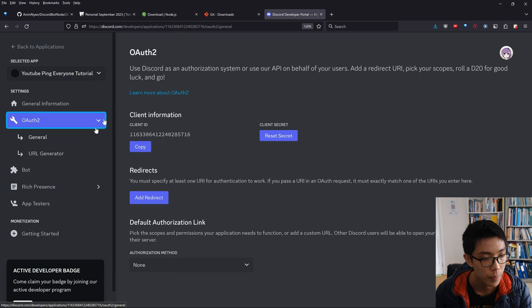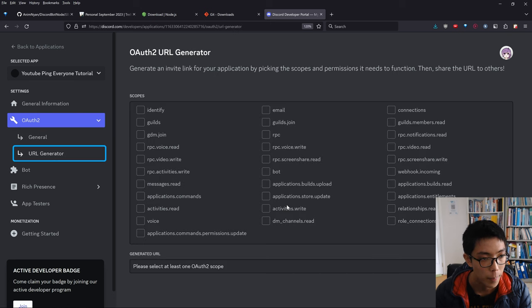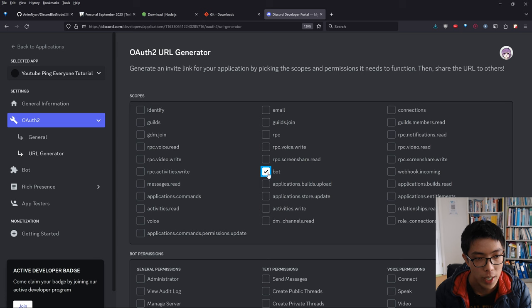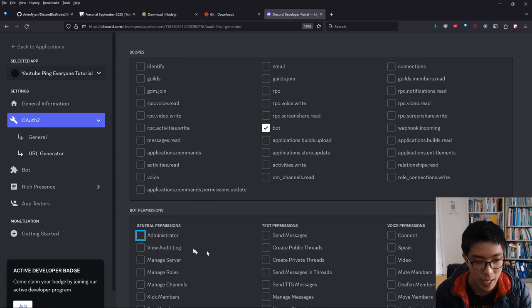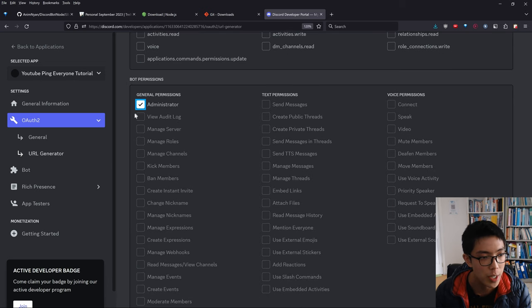Now, what we're going to do now is grab the OAuth here, and let me go to URL generator. Okay, so what I'm going to do is click on bot here. So make sure you've clicked on bot in OAuth2, bot. And now I'm going to make this administrator just to make it easier on ourselves.